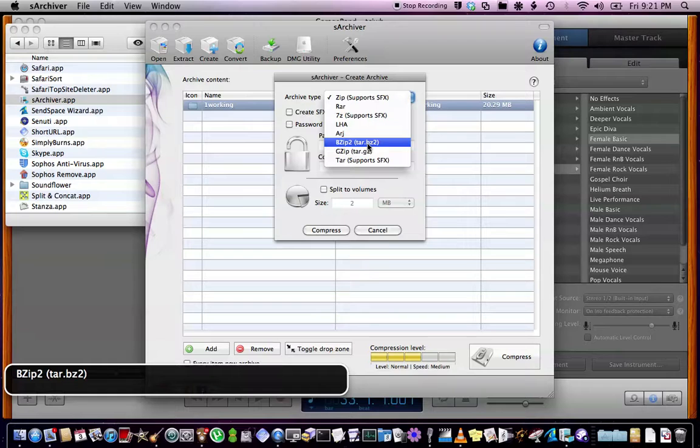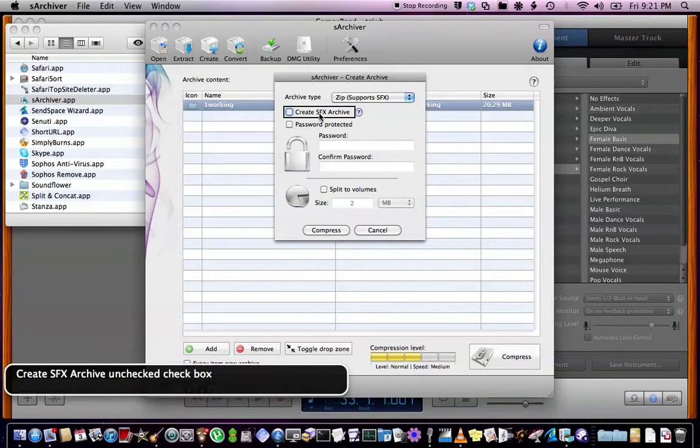BZip2. tar.bz2. I've never used bzip. Well, yeah, I have. GZip. tar.gz. Tar. Supports SFX. Tar, check mark. Zip. Supports SFX, but I'm going to keep it at zip. RAR. Check mark. Zip. Supports SFX. Zip. Create SFX archive.